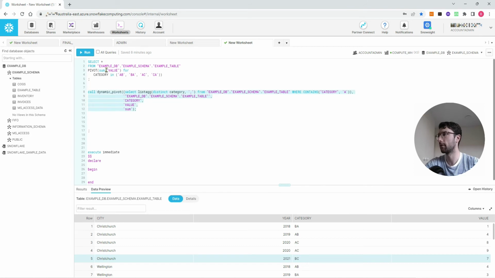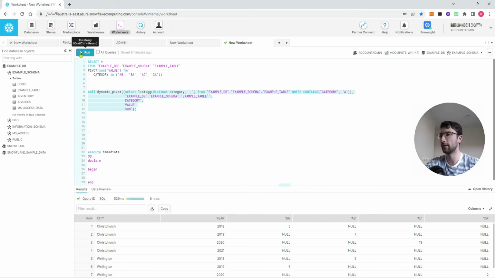values in the category column that contain the letter A. So if I run this dynamic pivot procedure, it gives me the same answer as running this here, but this is a bit easier to change. I can change the A to a B, and now when I run it, these columns are going to be values that contain the letter B from the category column.